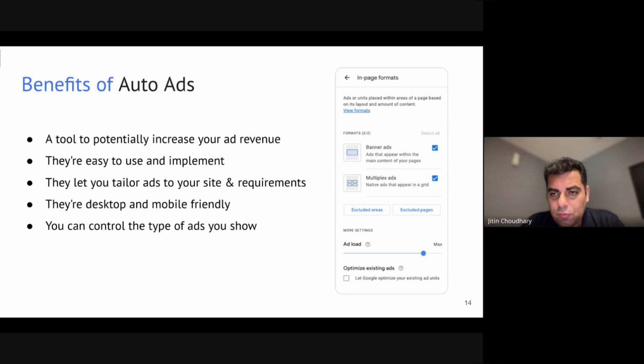What are the benefits of auto ads, right? It is a tool to potentially increase your ad revenue by integrating formats which automatically come on your page. They are easy to use and implement. Like I said, just one code script on the site allows you to implement auto ads. They let you tailor ads to your site requirements. So you can exclude pages, you can exclude areas of the content where you don't want to show ads. So that capability it allows you to control in it.